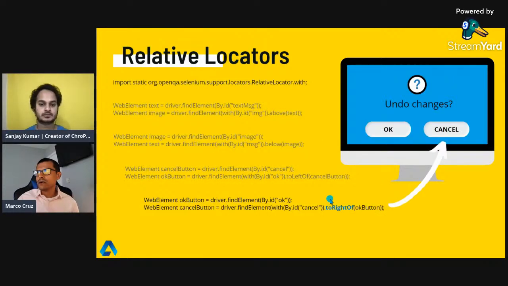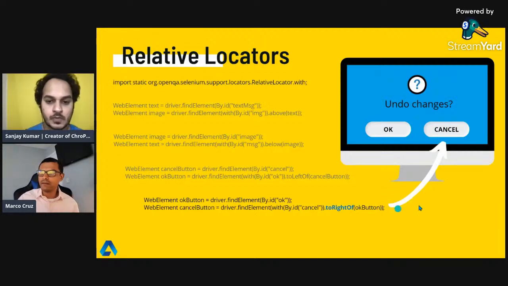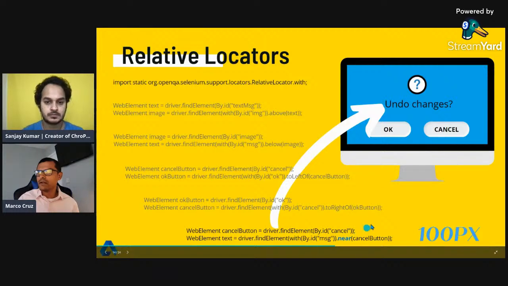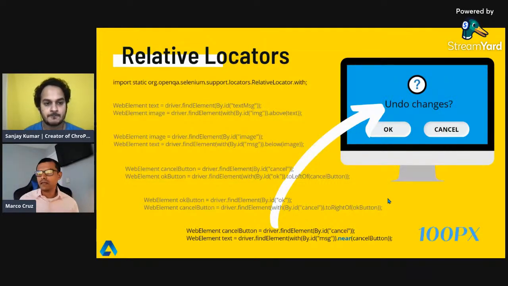And then to the right, this is "to right of." Again, we could find the OK button, and then we can say find the cancel button by finding the element that is to the right of the OK button. Right? And then lastly is the near method, and this one is to find elements that are around you, basically.